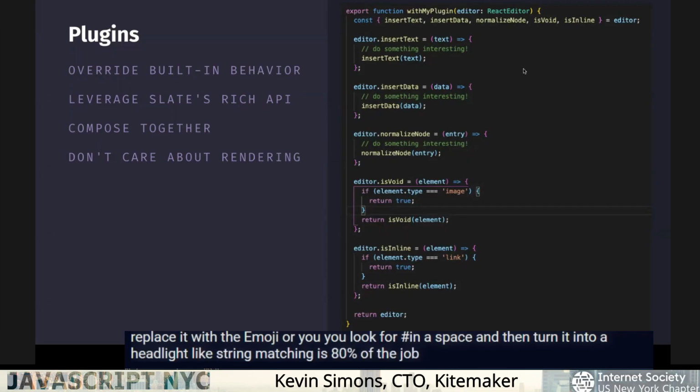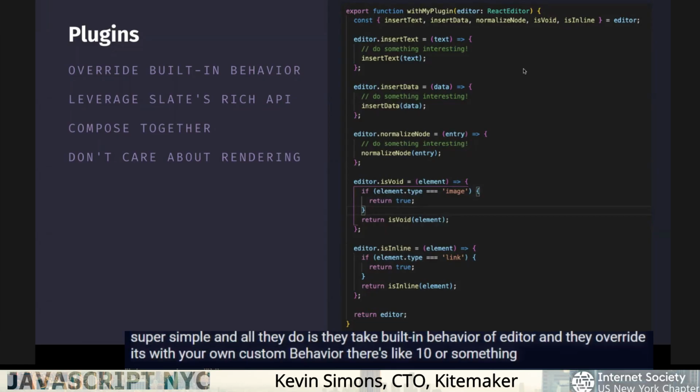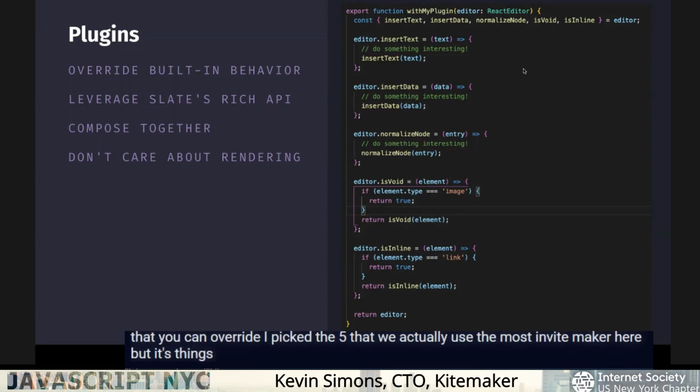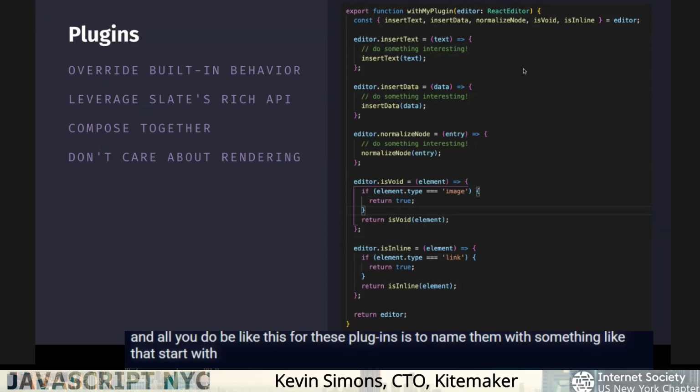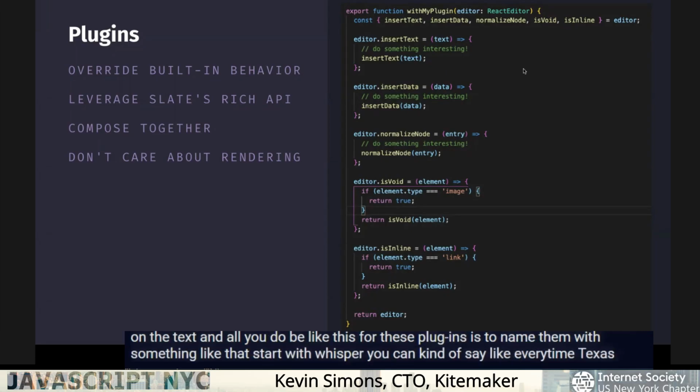You can see the convention for these plugins is to name them starting the function name with "with", but there's really nothing special. It's just a plain old function. It gets an editor in, it overrides some stuff on that object, and it returns the editor back out, and that's it. So you can say, every time text is inserted, I want to check for this particular string and do something. Or there's one called insertData, and that's if the user pastes something or drags an image onto the editor, for example.